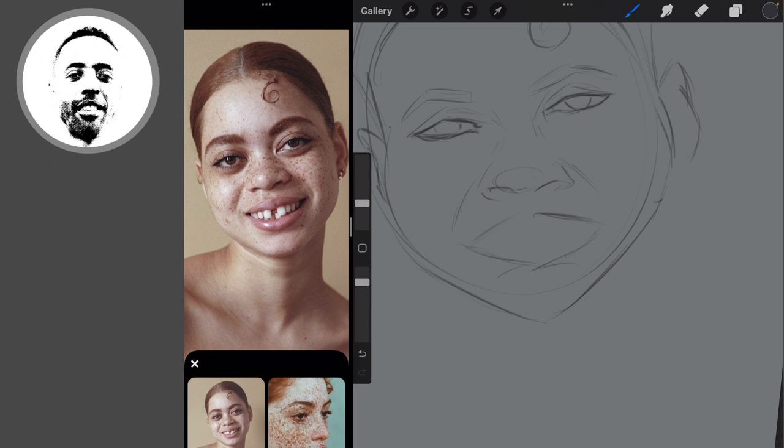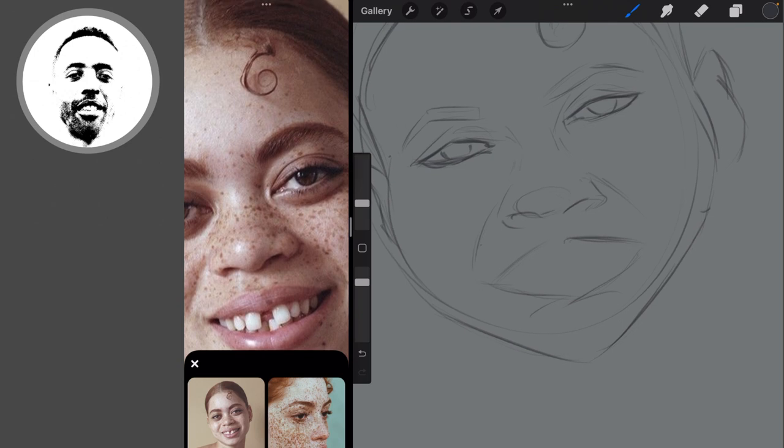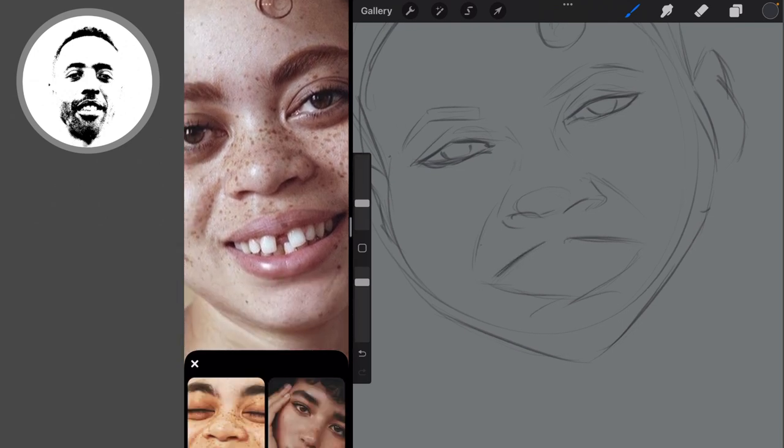Dang, I already don't like that eye, but she's keeping it. Let's see. Okay. Now you can see my brush is obviously a lot bigger for that. And then her teeth are clearly spaced out, something like this. And that's fine, right? To each his own.